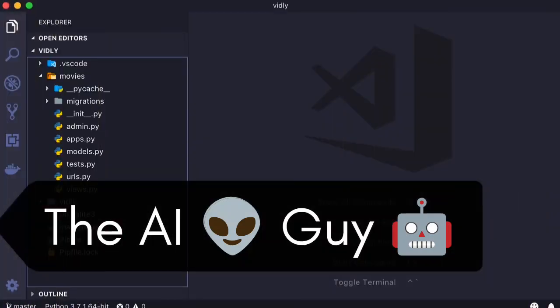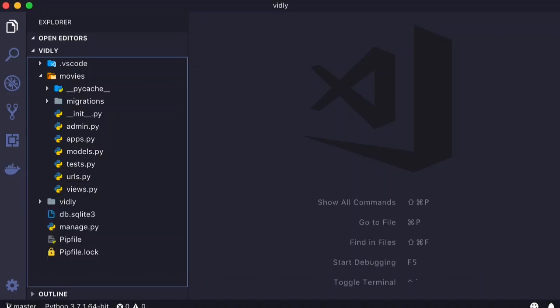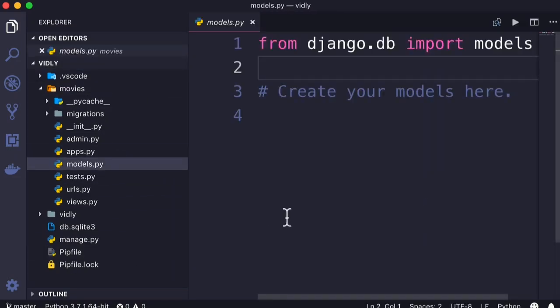The next step is to create the models for this Movies app. These models are Python classes that we use to represent our application data. So here in our Movies app, we're going to have models like Genre and Movie. Let's go ahead and create them. So here in the Movies directory, let's open up models.py.